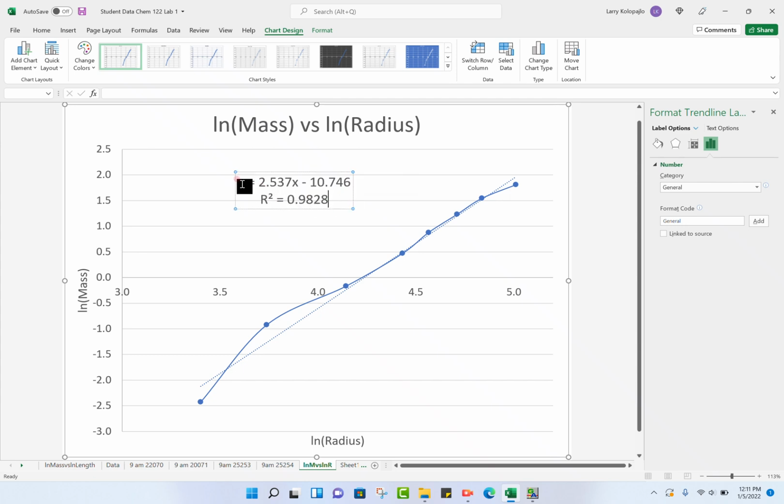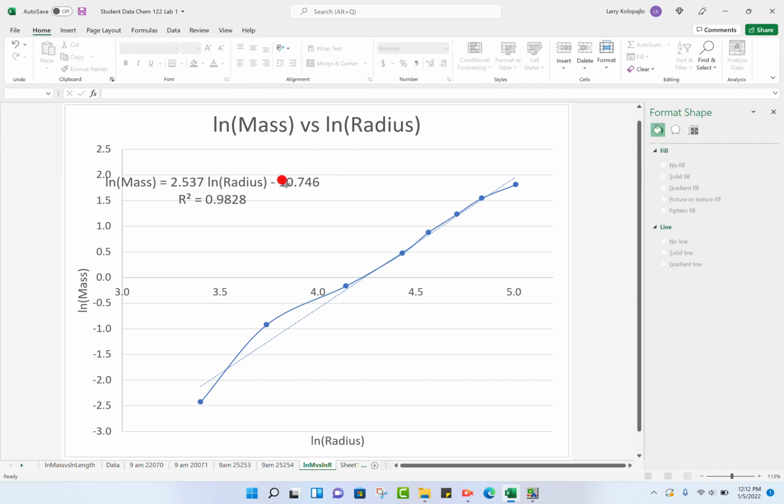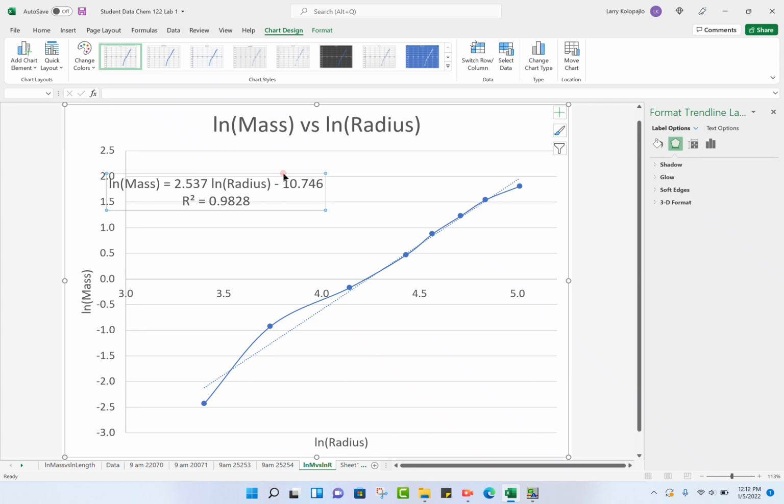And then there's one other thing. Instead of Y, it's better to have LN of mass. You could use them if you want. And for X, it's better to have LN of radius. Okay. You could use R if you like. So it's a little bit hard to select these things. There it is. That's better there. And the slope is 2.537 and the intercept is minus 10.746.